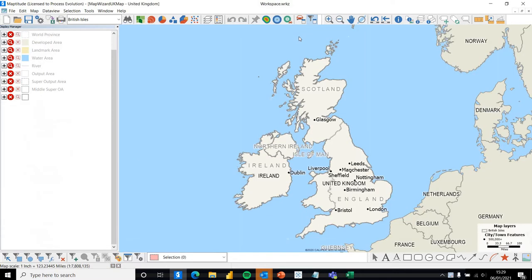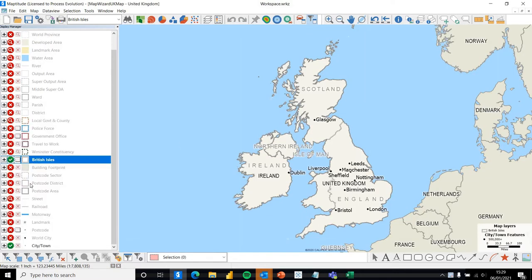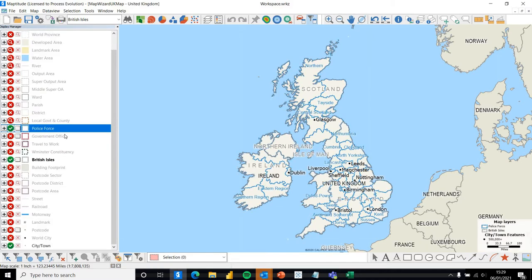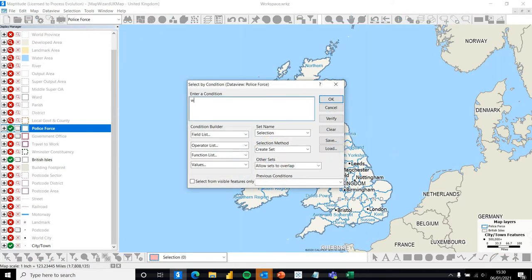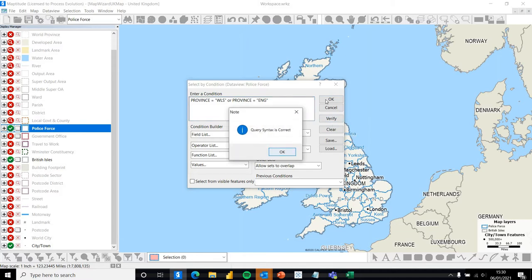Now at this point, all I really care about is England and Wales, as my crime data is at England and Wales level. So I'm going to select police force as the working layer, make it the working layer, and then select by condition: province equals Wales or province equals ENG. If I verify that, it likes it.